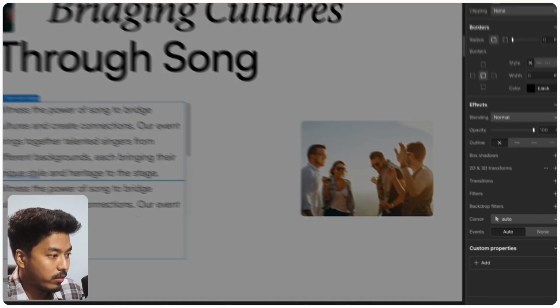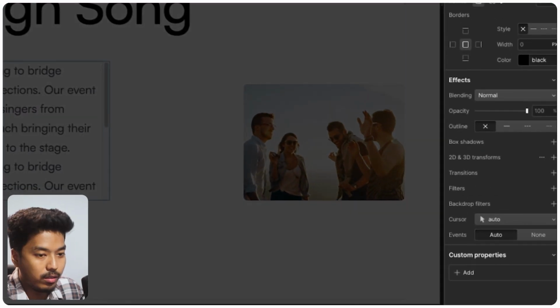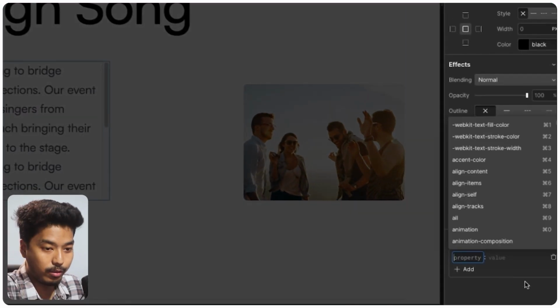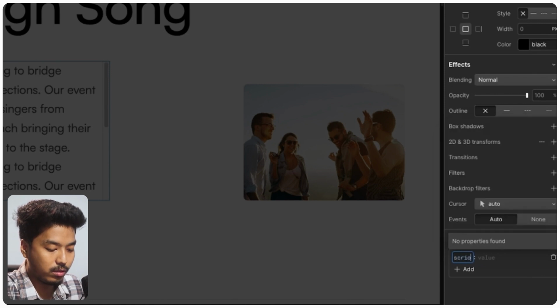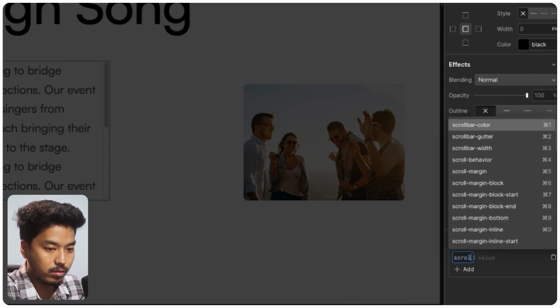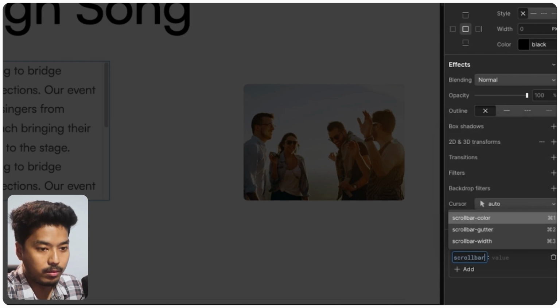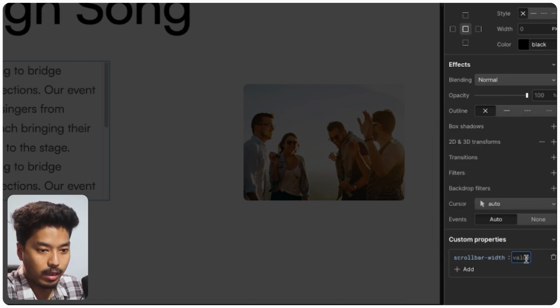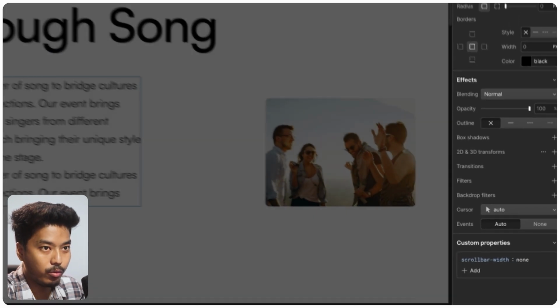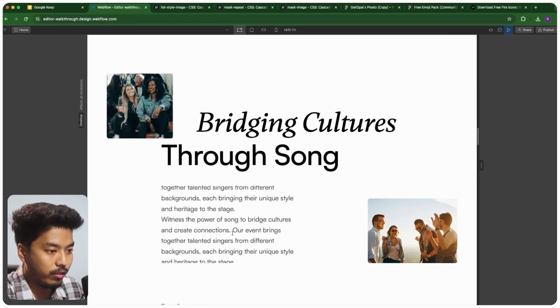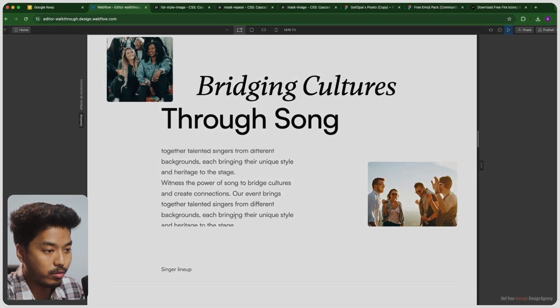In the parent, you just have to put another CSS property called scrollbar width and set it to none. And by doing so, you successfully remove the unwanted scroll bar.